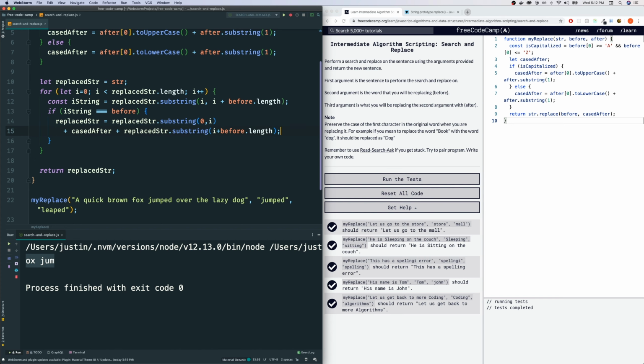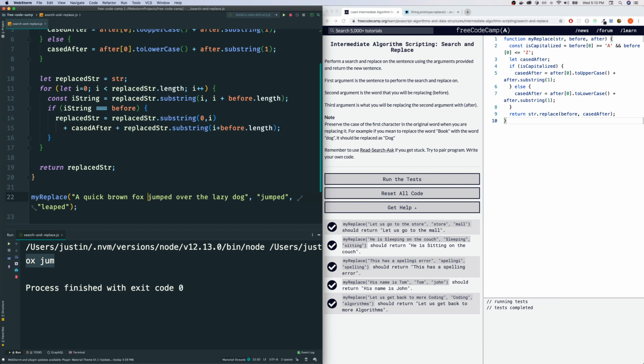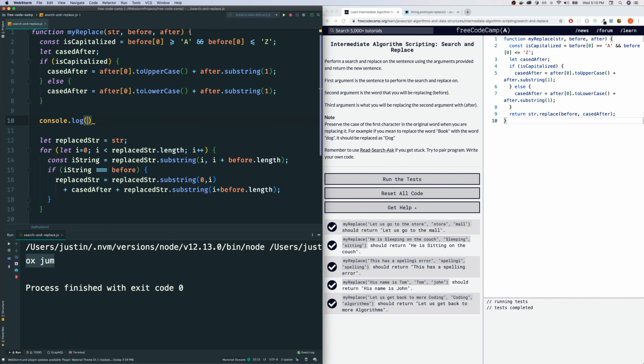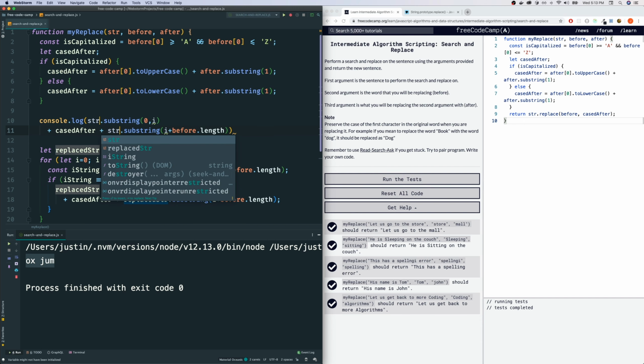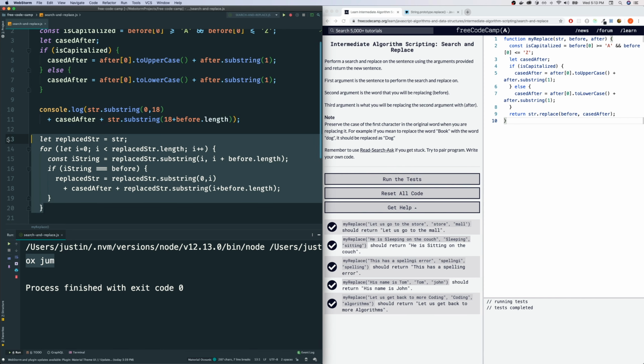Hopefully that made sense. And let's do another console log here just to make sure that what we are doing here is indeed correct. Do I want to count what index this is? Yeah, why not? I just want to see what index this J is. 0, 1, 2, 3, 4, 5, 6, 7, 8, 9, 10, 11, 12, 13, 14, 15, 16, 17, 18. So this is the 18th index. So let's see what this gives us. 18th index. Console log. Replace string, go to the 18th index. Let's see if this gives us what we want.